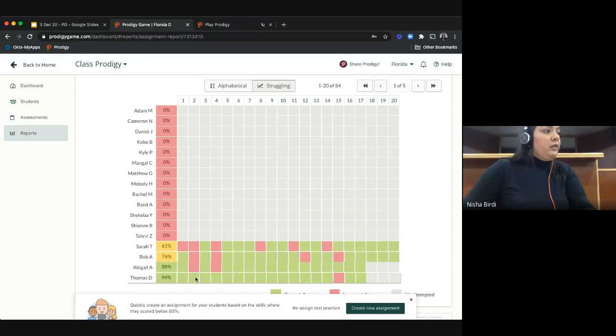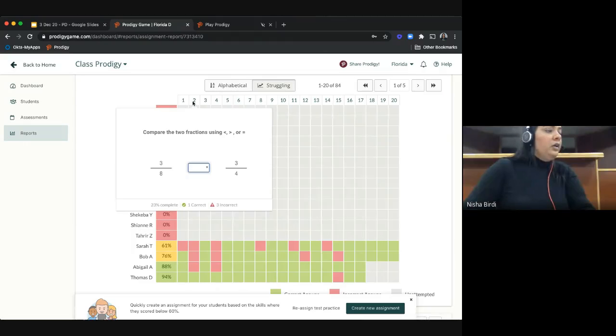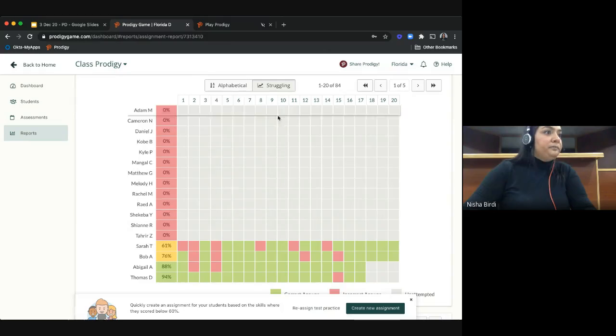So 3 out of the 4 students that answered question number 2 got question number 2 wrong. So as a teacher, you can literally take this to your chalkboard or your virtual whiteboard and work this through with your entire class, because the majority of them answered this question wrong. Same thing for question number 4.